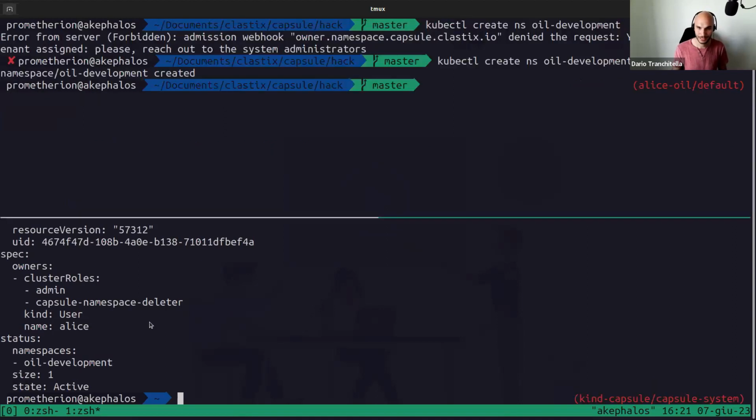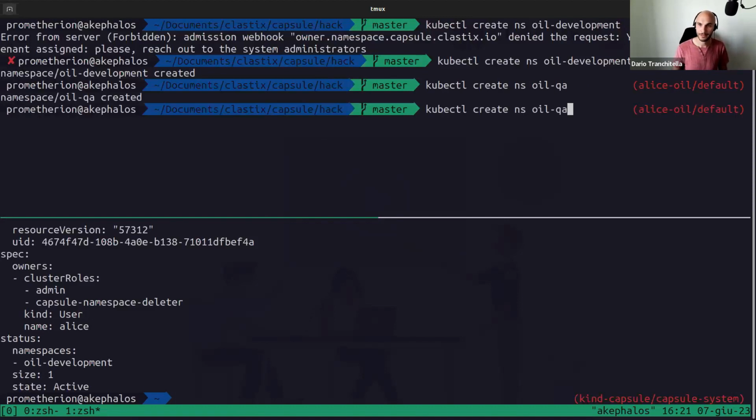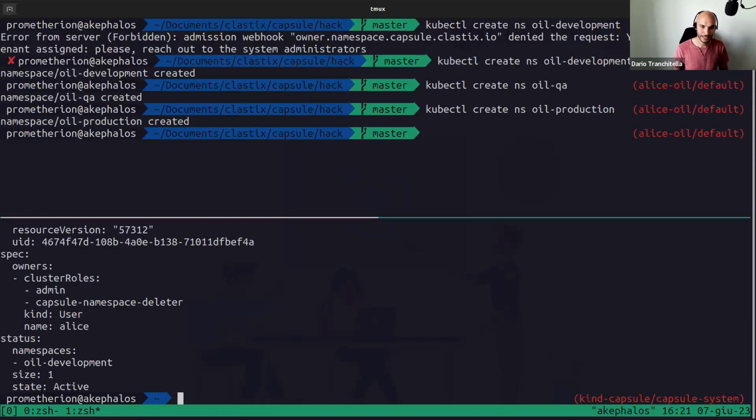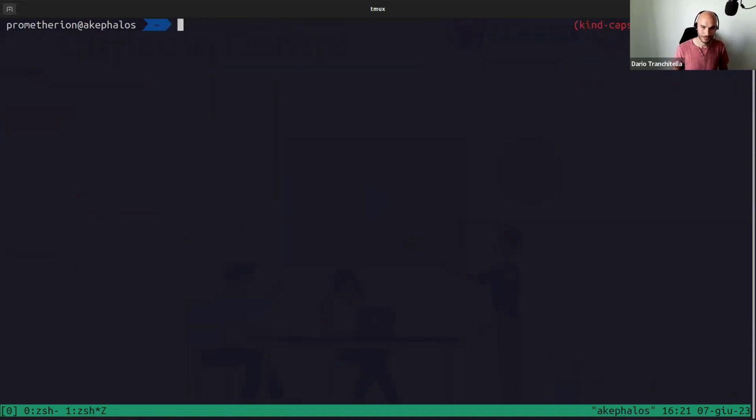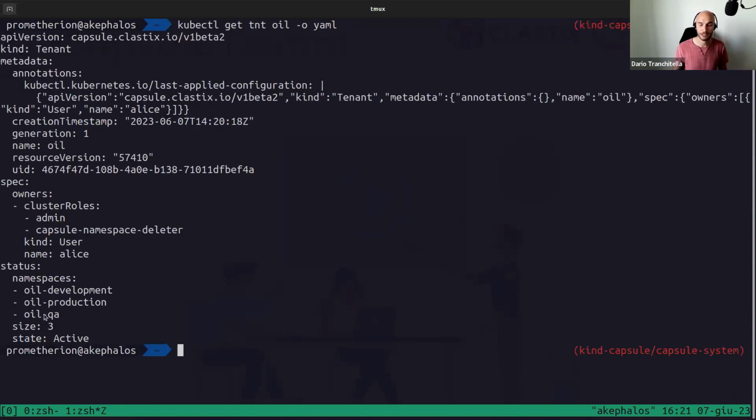So far, so good, I'd say. And now what I can do is create multiple namespaces like QA and then production. And if I issue again the kubectl get tenant oil -o yaml, you can see here that all our namespaces have been added to the tenant, and automatically Capsule is granting the permission on these namespaces thanks to these cluster roles.